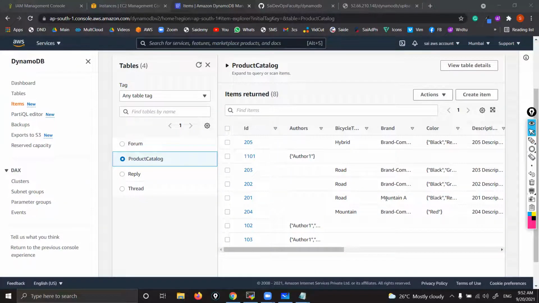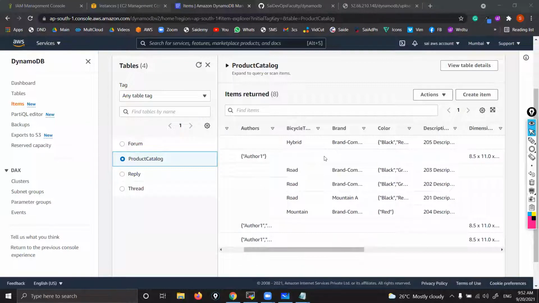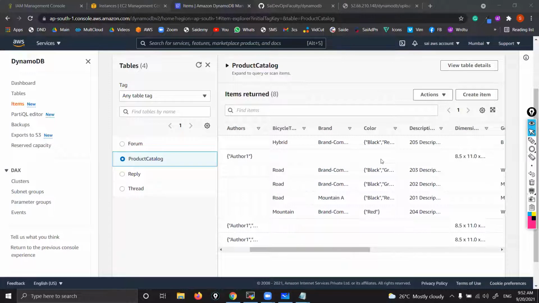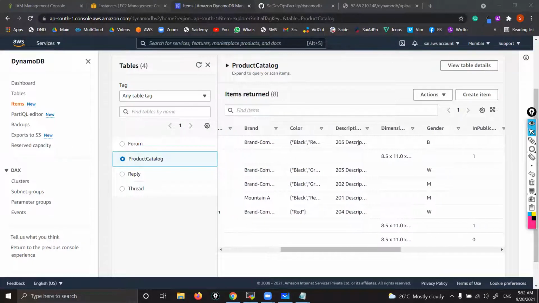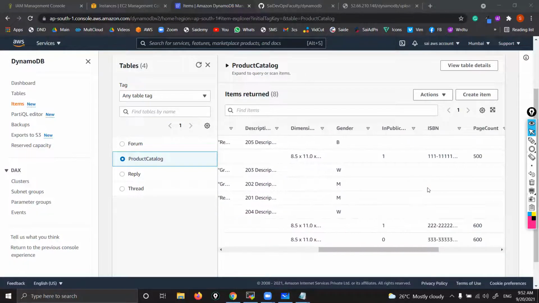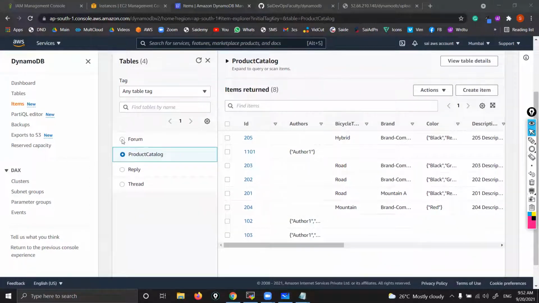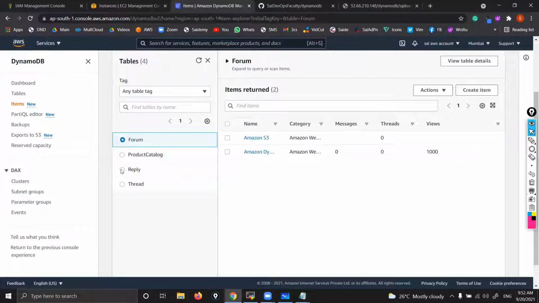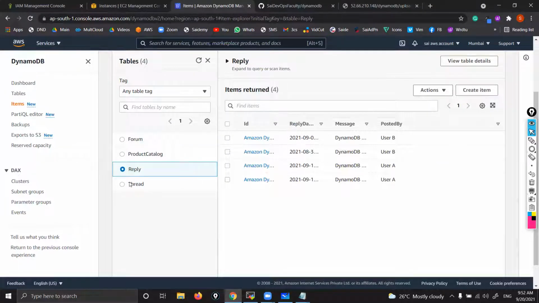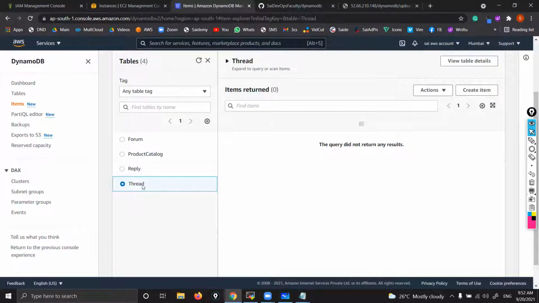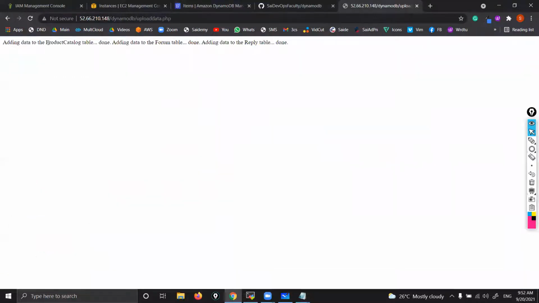You can see these ID numbers, authors, bicycle type, brand. This is cycle information. The product is a bicycle. That information, color, brand. This is for gender, whether that bicycle is for male or female. That information you can see. This data we pushed actually. You see forum. Here we did not push much data. Here also few data. Here these are thread. In thread tables we did not push any data. You can see adding data to product catalog, forum, and reply. Not thread.